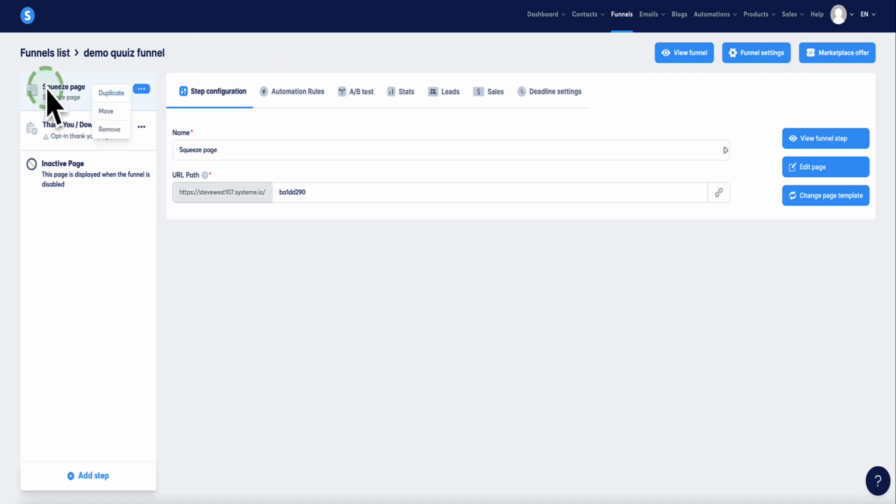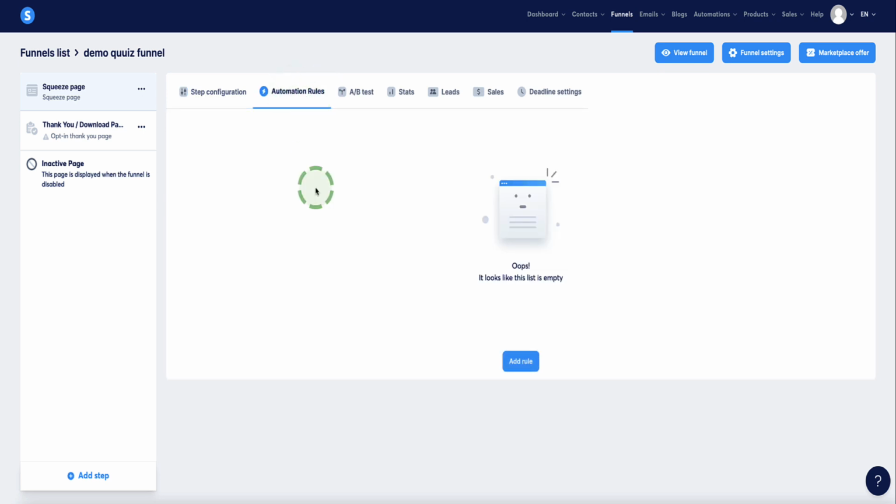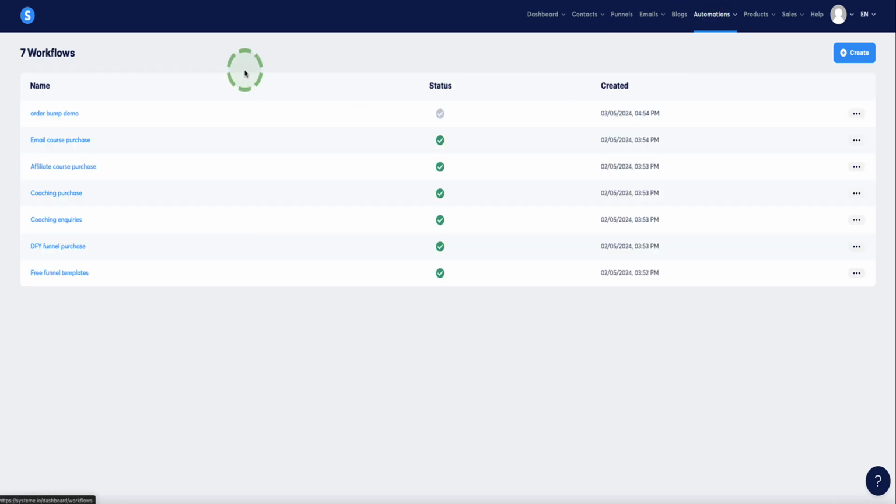So on the squeeze page of our funnel, under automation rules, you can set up automation rules here, but you'd only be able to set up an automation rule that goes to one email campaign. But because in this particular example I'm showing you how to segment your audience into 3 different email campaigns, based on 3 different tags, we're going to need to come over to the Automations tab and go to Workflows. And now in the Workflows section, because we want to segment our subscribers into 3 different campaigns, we need to set up 3 different workflows.